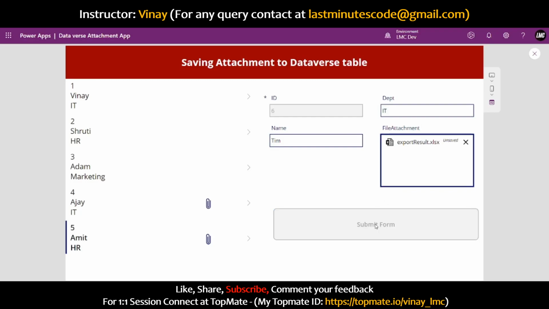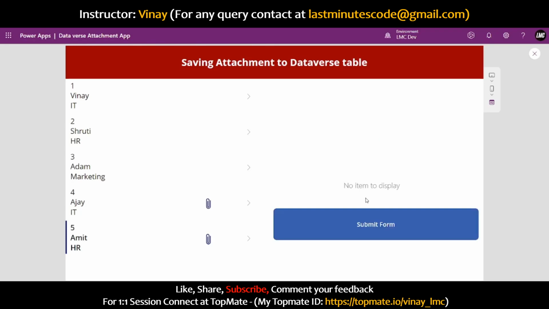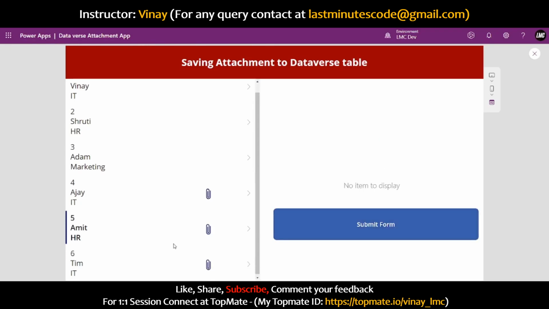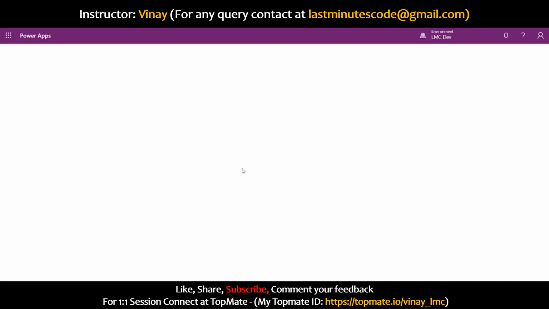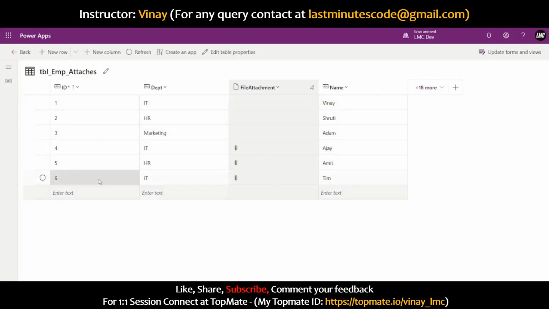So see, as soon as I hit submit form, see what will happen here. It is saying no item to display, but here see 6, Tim, IT, and this is enabled, right? Well and good. Let's go to our Dataverse table. Let's refresh this Dataverse table and see if our data came here or not. Anyways, it will come if in our app it is coming. So see, the 6th row came, right, Tim?